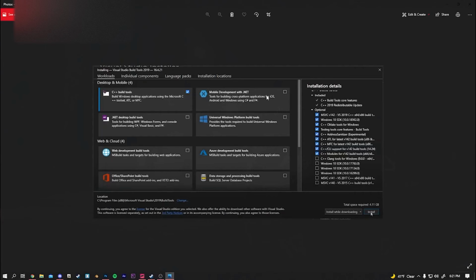With the build tools, here's what the screenshot looks like. When you open the build tools, you're going to select this one up here, and then you'll have to choose these options for the best install.